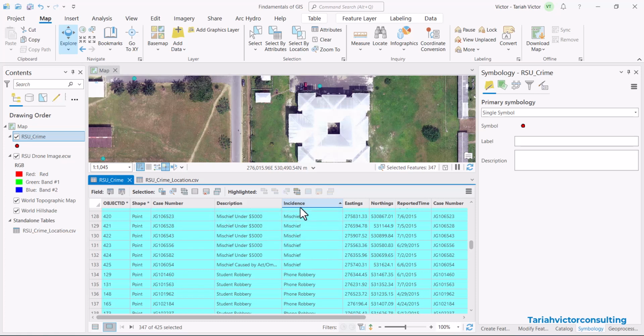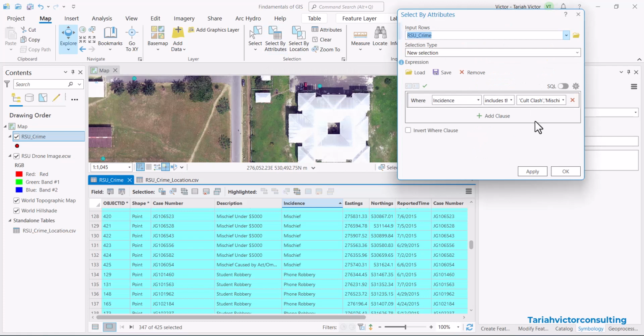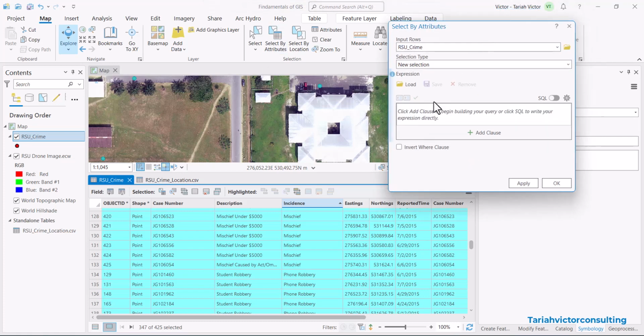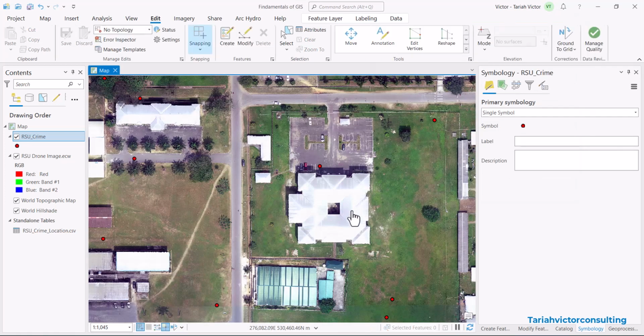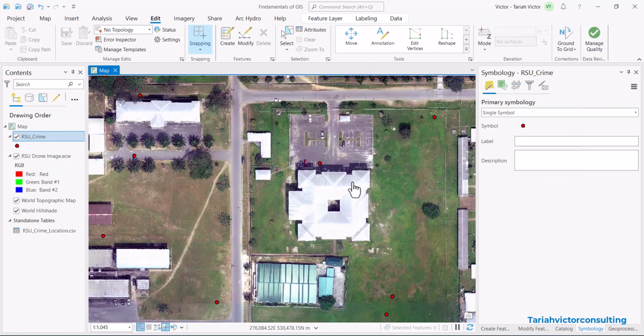We just queried using one field. Let's query using multiple fields. I'll go back to my attribute table. I'll remove my query. Good. Click on add clause. All right, so let's carry out a multiple query. Let's say I want to carry out a query that involved shoplifting and theft that was carried out by ladies within the campus.